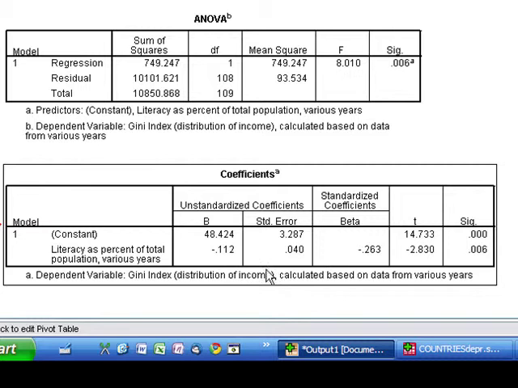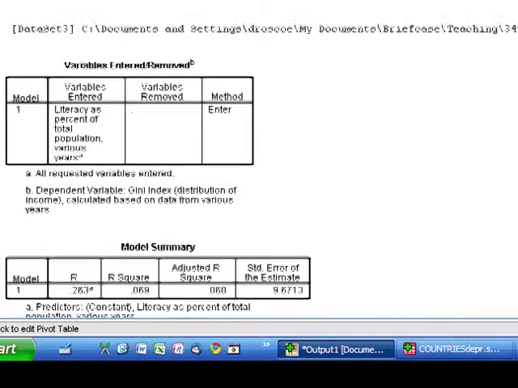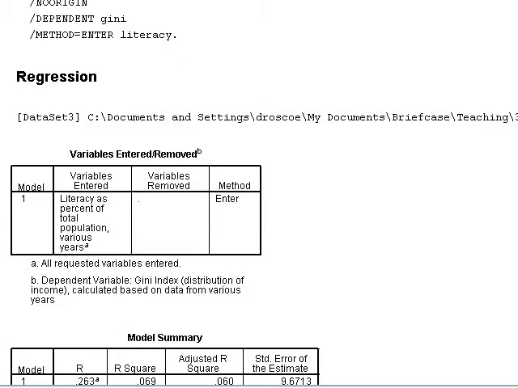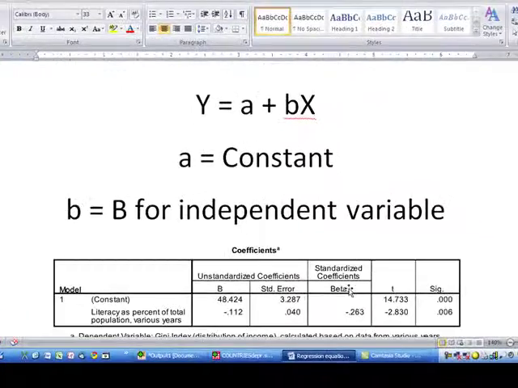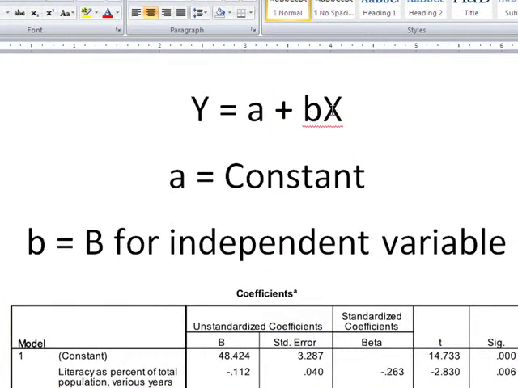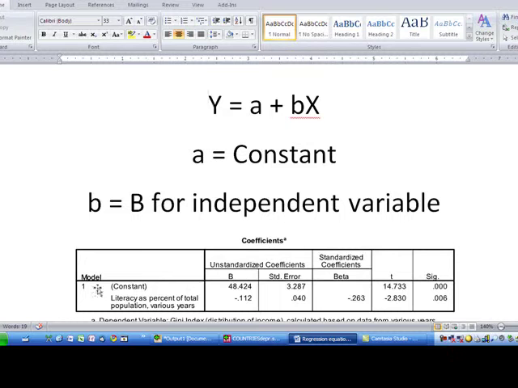Now we can also take the information in this box and recreate the formula for that regression line that we have right here. And to do that, we'll bounce over here to Microsoft Word. Remember, the formula for the line is y equals a plus bx. A is the constant in that formula, 48.424, right?